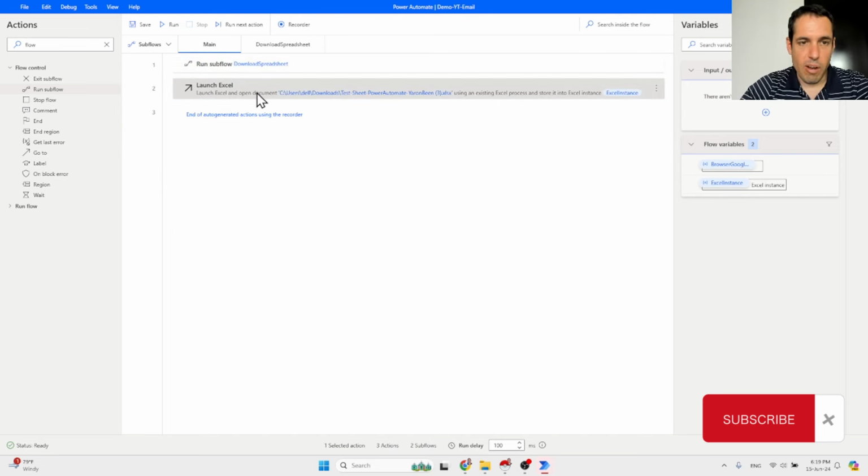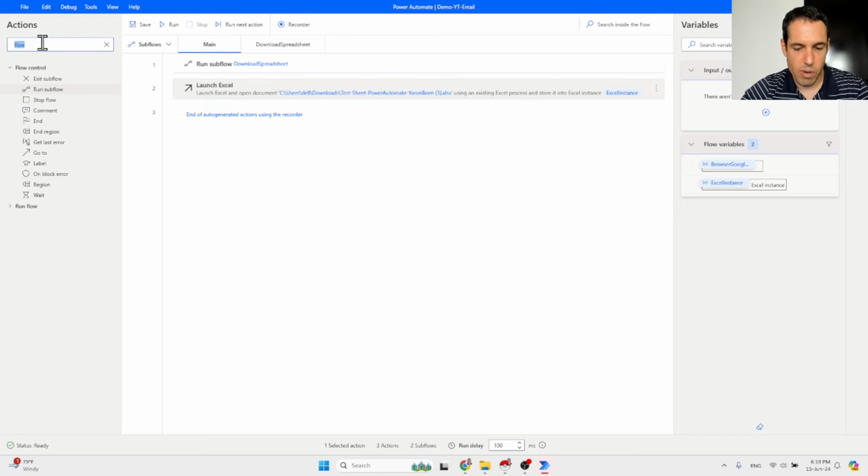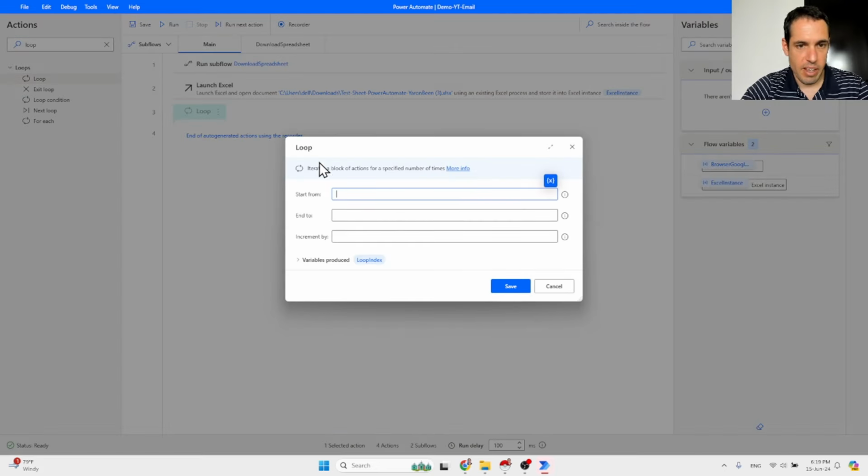Now, we launched the Excel, and we have the Excel which contains emails. Now let's fetch these emails. So what we want to do is create a loop that loops over all the rows of the Excel and just fetches the emails. So we come here, we write loop, and we want to start from 0 to 1, increment by 1. Actually, we want to start from the first row to the second one, and we increment by 1, and this is the loop index.